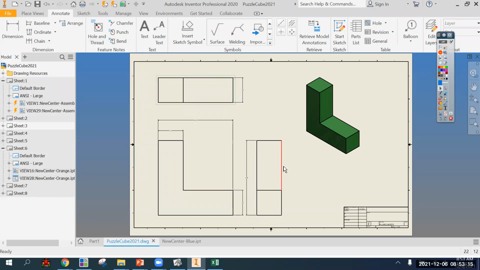So it updated the top view and right side view. Also text box and that sort of thing. And make sure you save it. Okay, I'm going to end the video there and let me know if you have any questions.